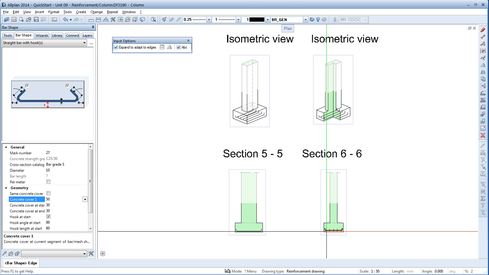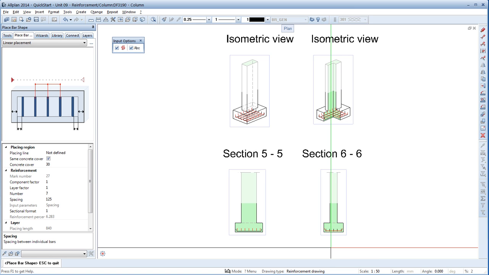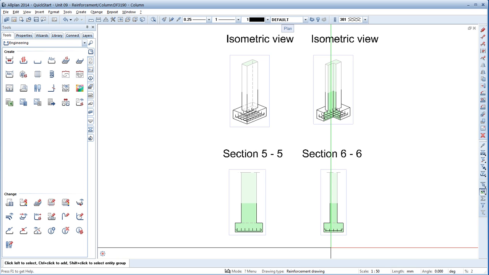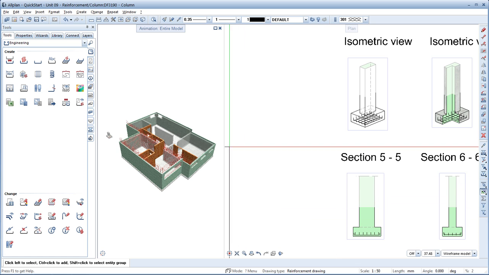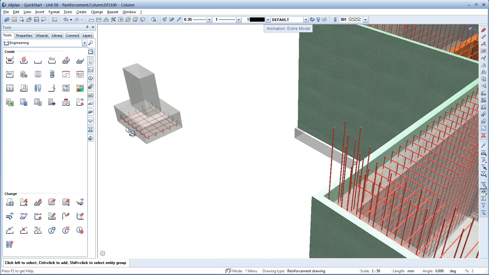Expand the bar in section 6-6 and open the shortcut menu to switch to the bar shape placement. Press Escape repeatedly to skip the prompts and quit the tool. Let's have a look at the result in the animation. So press F4. The column foundation looks fine.